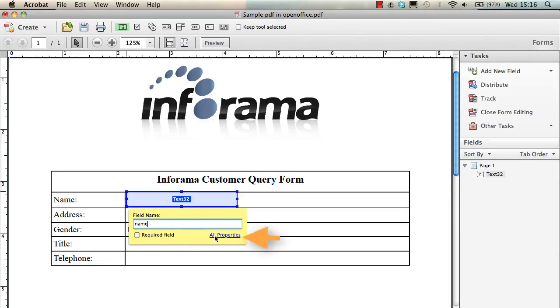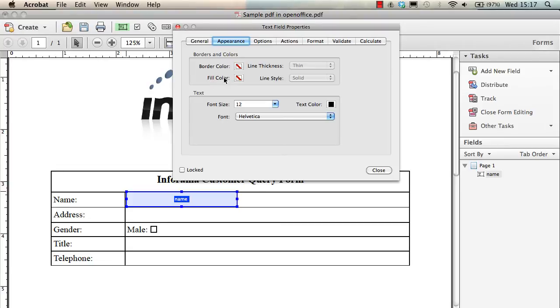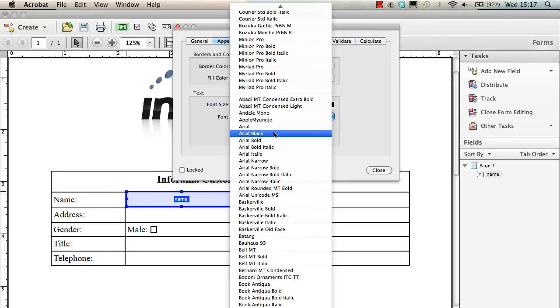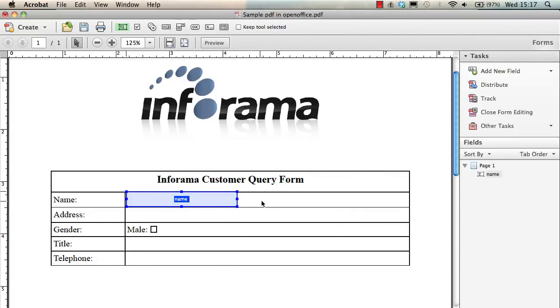To check the appearance of our text field, we click All Properties. At the moment, we see that there's no border color and no fill color. The font size is slightly too big, I think, for this document, so I'm going to reduce it down and I'm going to change the type font to Arial. To save, we simply click Close. It's important that we size our text field correctly within our document.